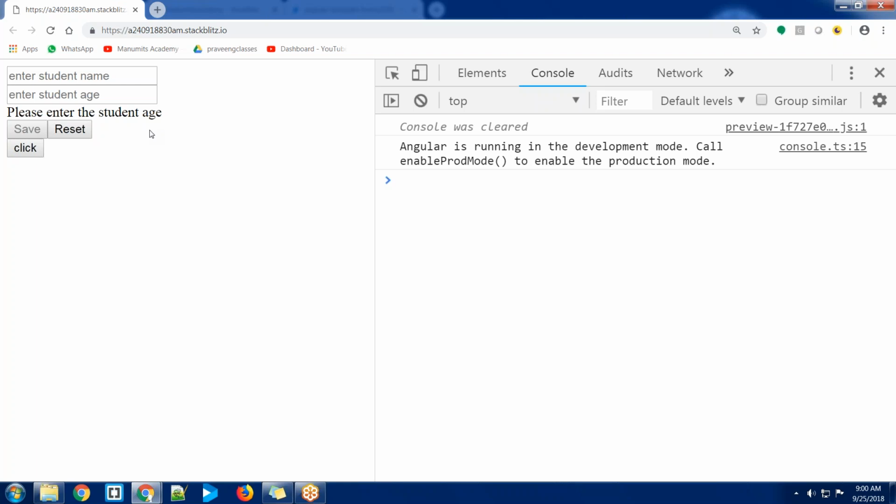I want you to implement a few more things. You need to write the logic. Template variables concept is over. You need to write the logic on template variables, like by default this please enter the student age, by default the please enter the student name should not be there. If I don't touch it, it should not be visible. As soon as I open a Google form or any registration form, do I get all the errors? No.